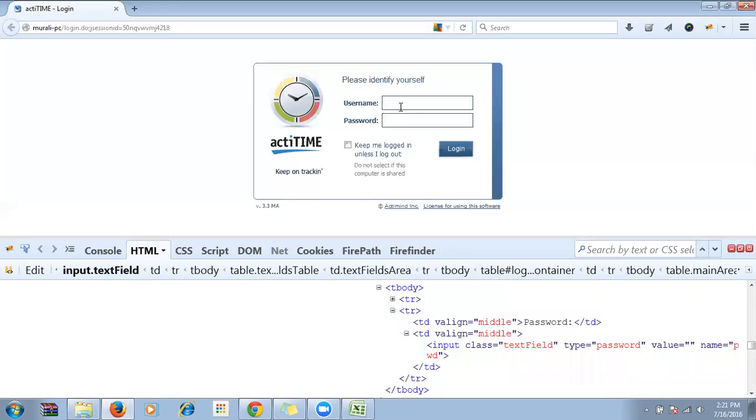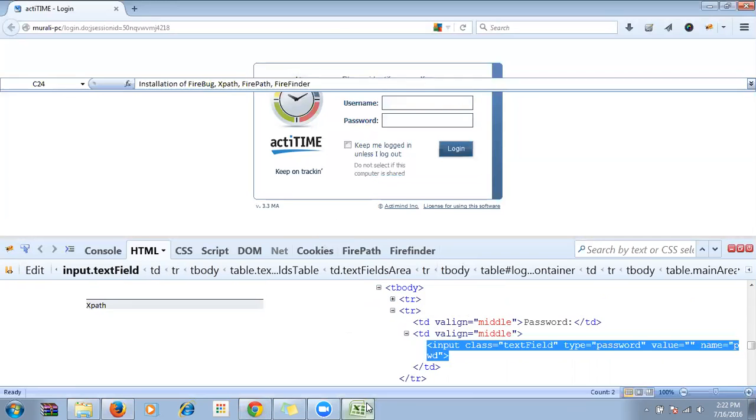Each and every element will have its own properties. There will be some difference in the properties level. Based on this only, I am going to tell my automation tool, okay, you have to enter the username in this text box, which is matching with any of these properties. Simple. That is what we are going to do in the backend.